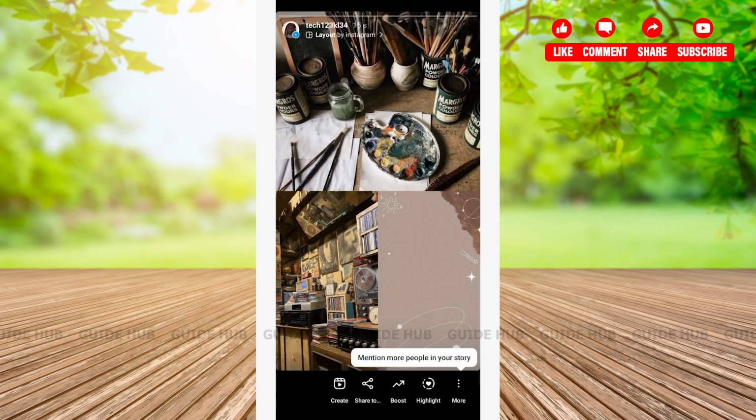And as you can see, you have successfully added multiple photos on your Instagram story. That was an easy step-by-step tutorial on how to add multiple pictures on Instagram story.